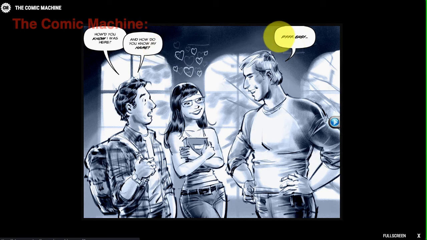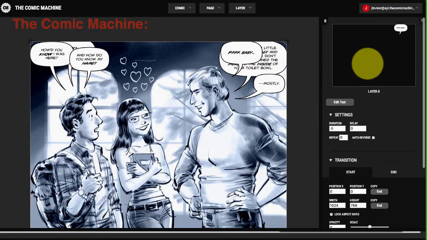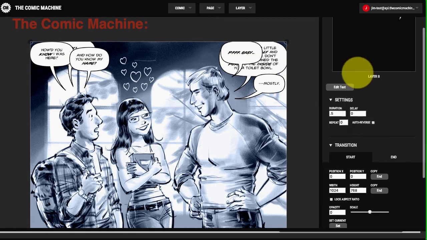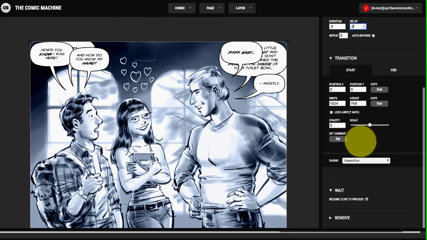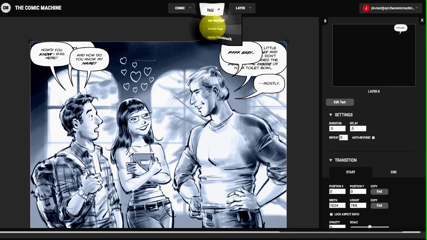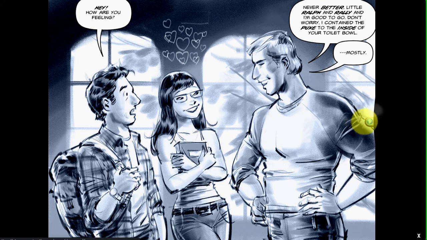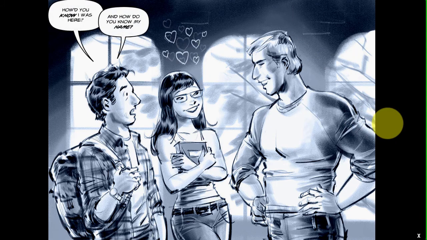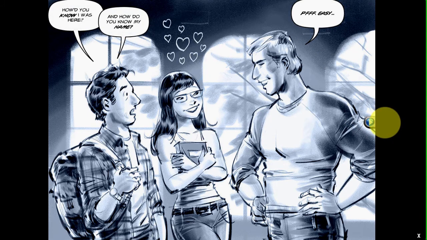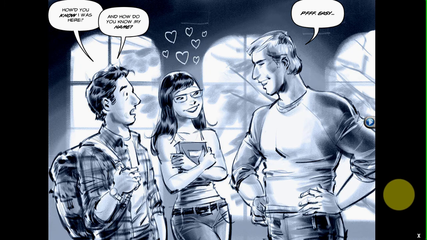I think I'm going to add a 0.5 delay before Lang replies. It just came up too quickly, and since that layer is already open, I'll put in the 0.5 right away. Full screen it. Great. So there you have it.